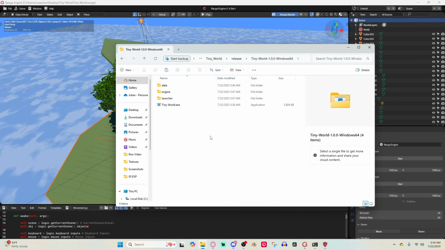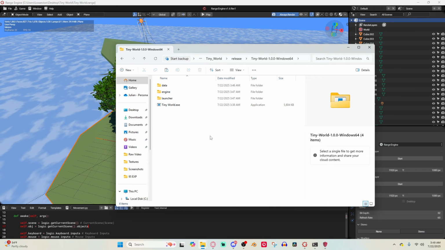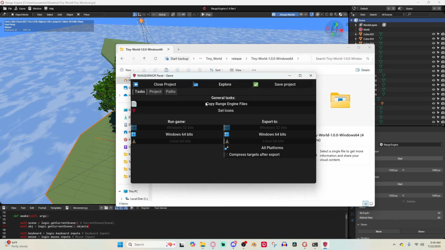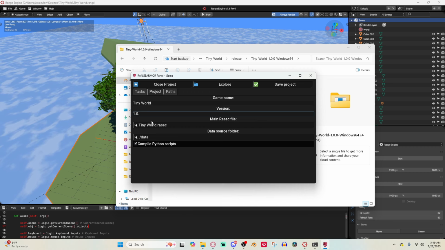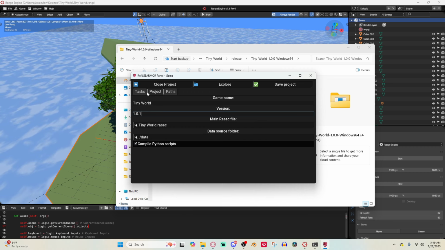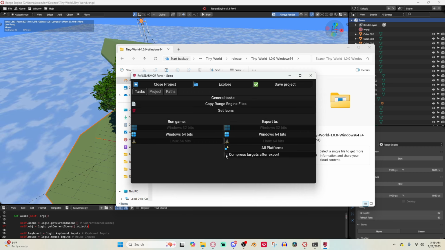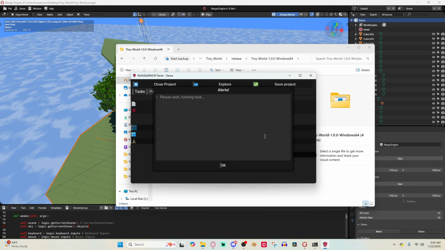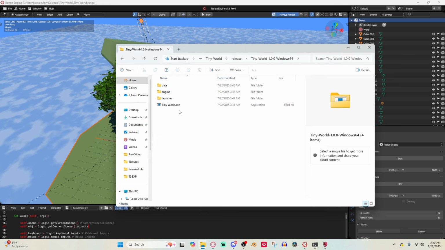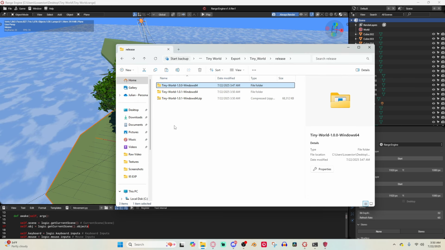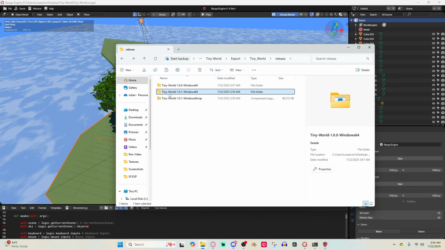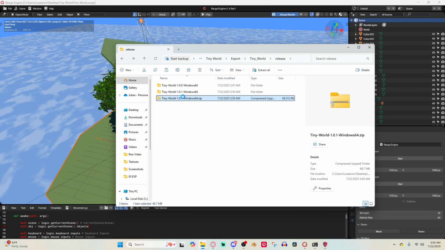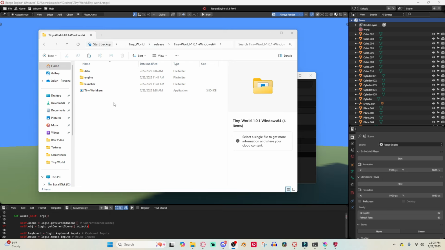This is great, but most platforms you're going to be uploading your game to will most likely require it to be in a .zip file. So if we go back to Range Armor, let's go over to Project and make our new version, so 1.01, and we're going to go back to Task, and instead we're going to compress targets after export. After that, let's just export again, let it wait, and after it's done, hit OK, and let's go back into our release file. We can see that we now have a project, Tiny World 1.01, but we also have the zip folder.